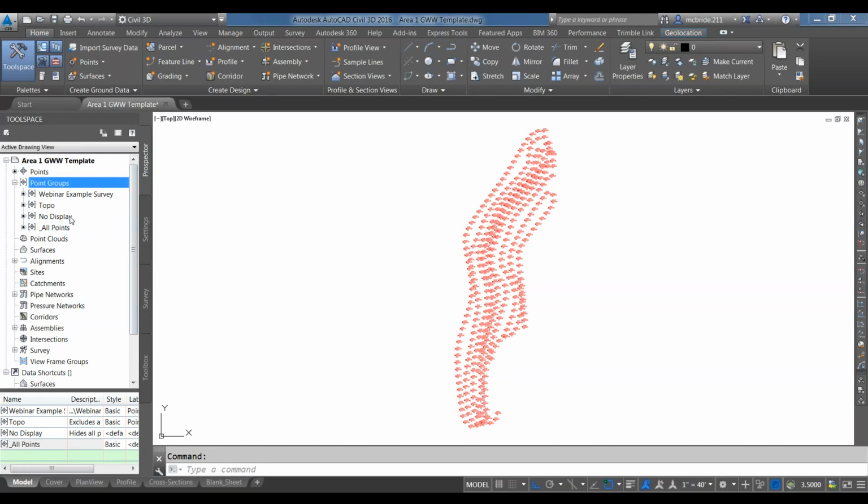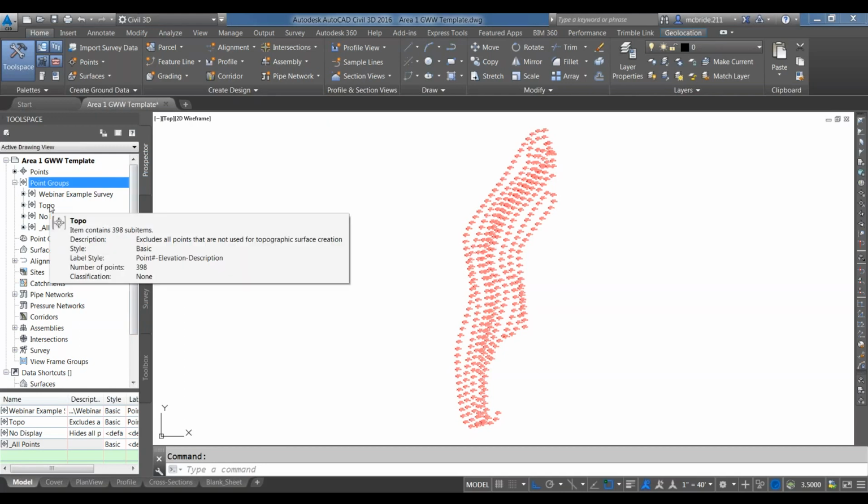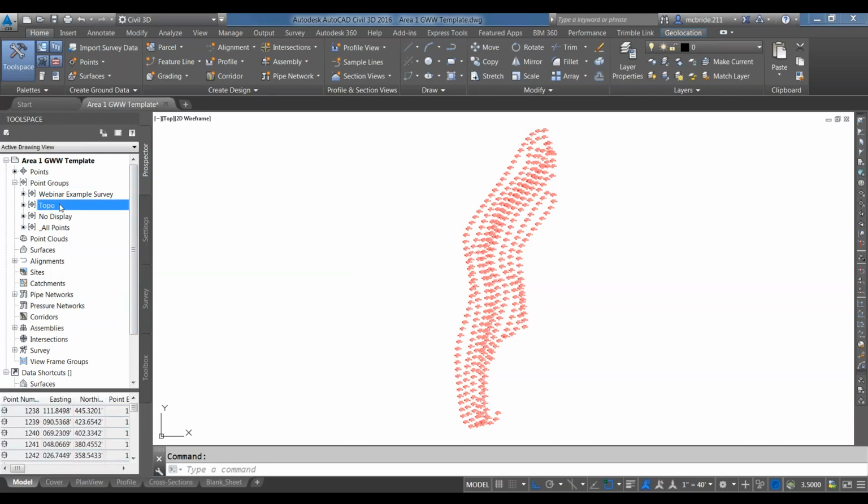And I've already got a points group created called topo. This is the points group that I'm going to be using to create a surface. The only difference between this points group and all the points is that they exclude the points that will not be included in building the surface. So they'll exclude things like benchmarks and offsets and top of structure marks, things that don't need to be included in the ground elevation surface are excluded from this points group. So I already have this pre-made in my file.